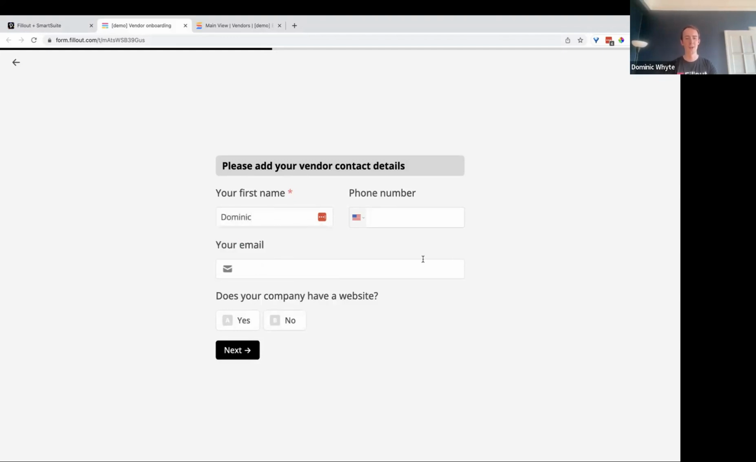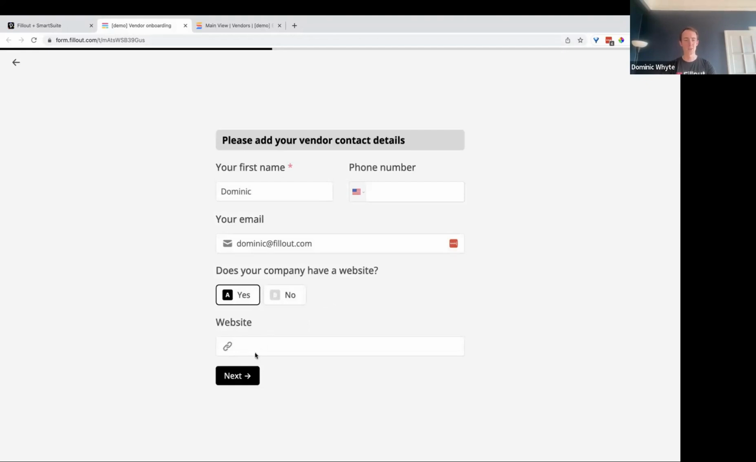So let's pretend here that I'm onboarding as a new vendor. I'll put some information in here. There's built-in validation for all of these different fields. So if I type in an invalid email here, and you can also have conditional logic. If I say that I do have a website, then we'll ask this question to fill in your website. Put just a dummy website here. And now head to the next page.